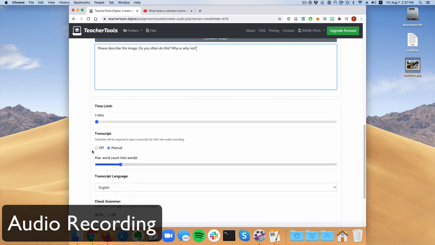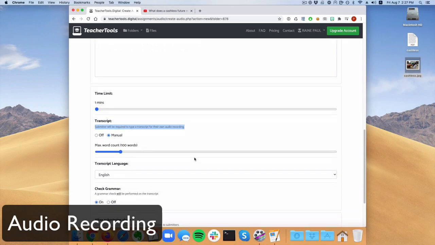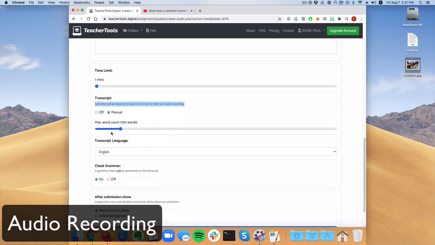I'm also going to require a transcript. So the transcript means that the submitter has to type the words that they said in their recording, and this allows us to generate an automatic score, and the score is based on the lexical diversity, the accuracy, and the length of the response. And I can also control the length of the transcript using this slider here.